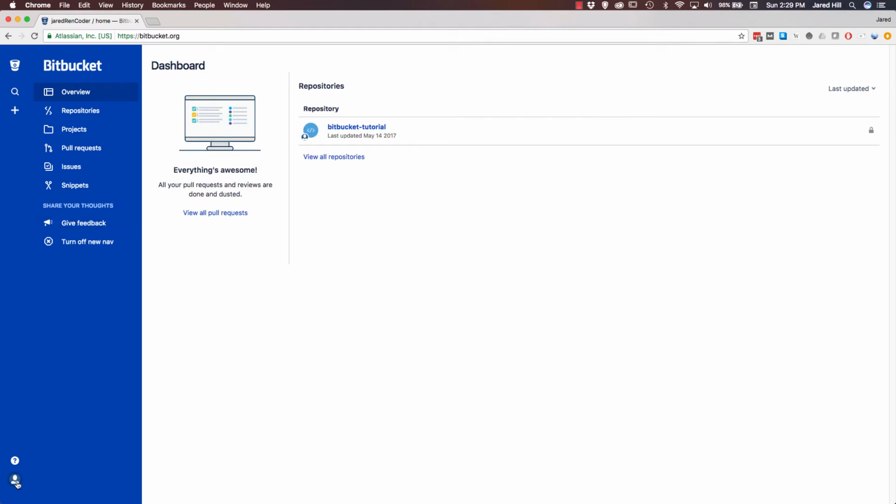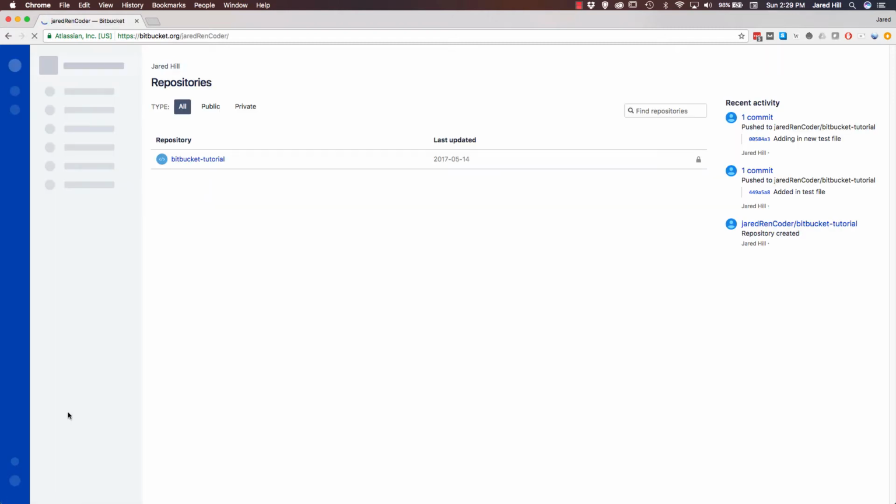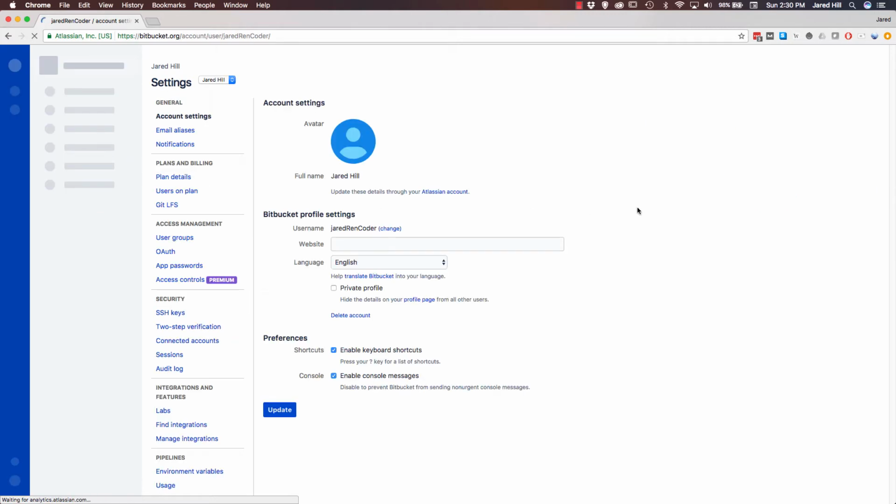Now, if we go down to the bottom left, we can click on our user icon here, and you could click view your profile, which is going to take you to your profile view page. You can look at your public and private repositories, your snippets, teams, settings. You can look at recent activity, repositories. This is a pretty straightforward page. Again, over here we've got snippets, teams, and settings, so I'll go ahead and click on settings.